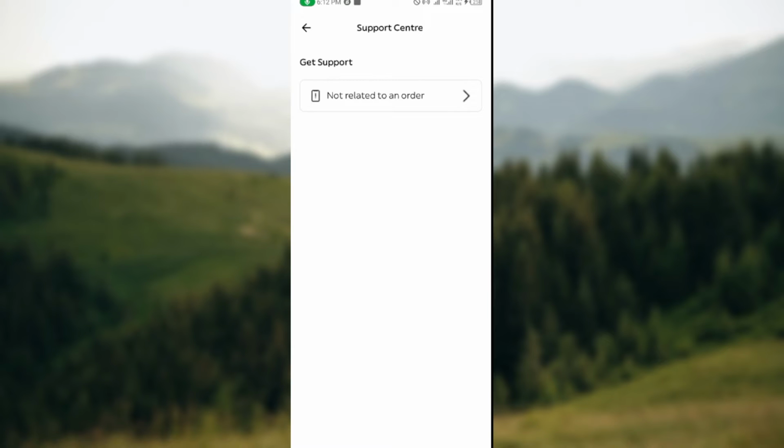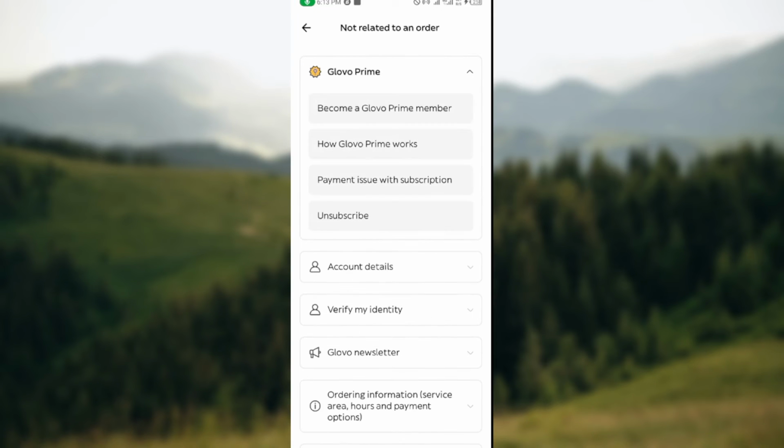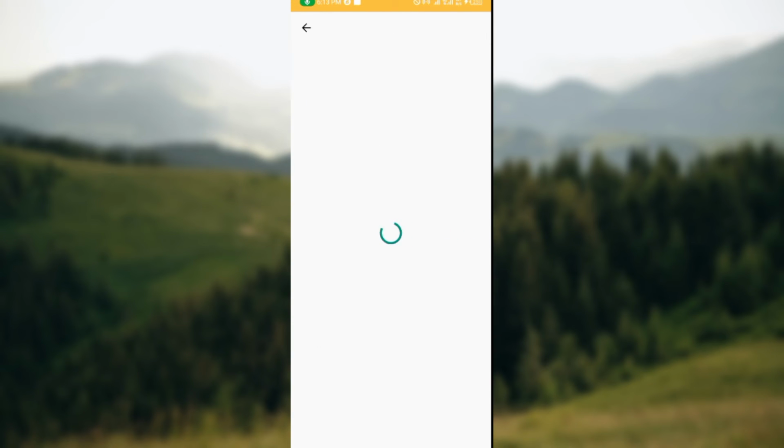And on this page, click on not related to an order, and then you'll be directed to the not related to an order page. On this page, you'll see several options as well, such as Glovo Prime, account details, verify my identity, Glovo newsletter, etc. Next thing for you to do is to click on Glovo Prime, and then click on unsubscribe, the last option, and then you'll be directed to Glovo support.